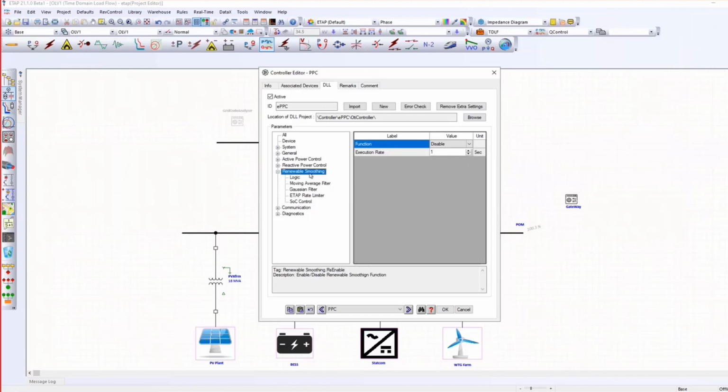The next item is the settings for renewable smoothing functionality. And here we can choose from the 3 different types of internal logic for renewable smoothing. And then we can enter the settings for each of these functionalities individually within their own section. The communication setting is reserved for when this controller is placed in a hardware and it is communicating with either ETAP as real-time simulator or with the actual data coming from the field.